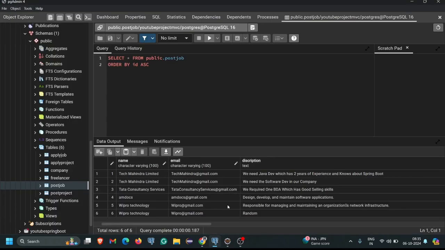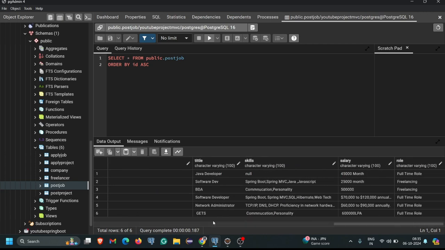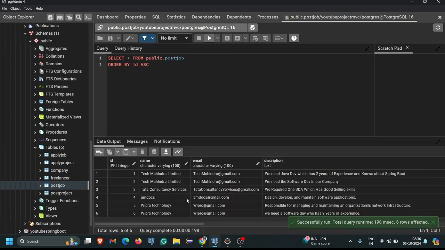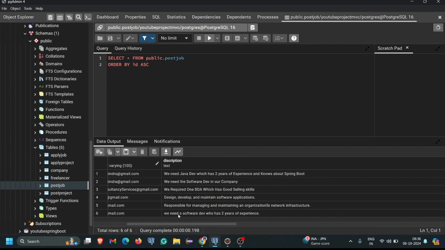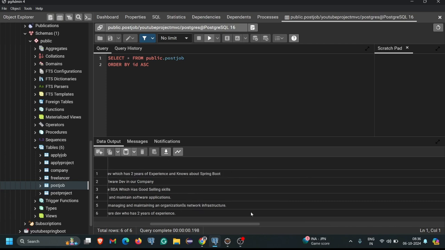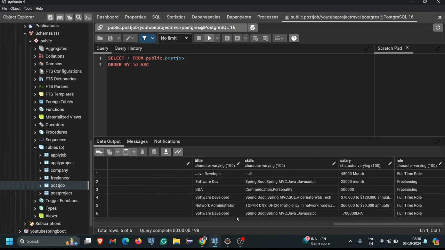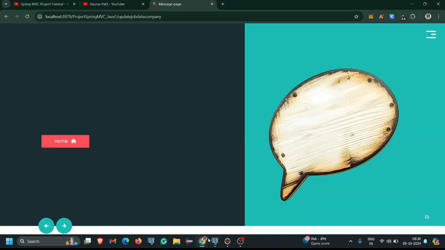So now check it out. Here you can see this one is our previous data, that is the job description is random, and the title is communication and personality, 6 LPA, full-time role. Now click refresh on this page or execute the query. So here you can see Wipro Technology, this is our email and this is our description. We need a software developer who has 2 years of experience. Software developer, Spring Boot, these are skills, this is the salary, 7 LPA, and this is a full-time role. Which means our task is successfully completed. This is how we can update this data from here.